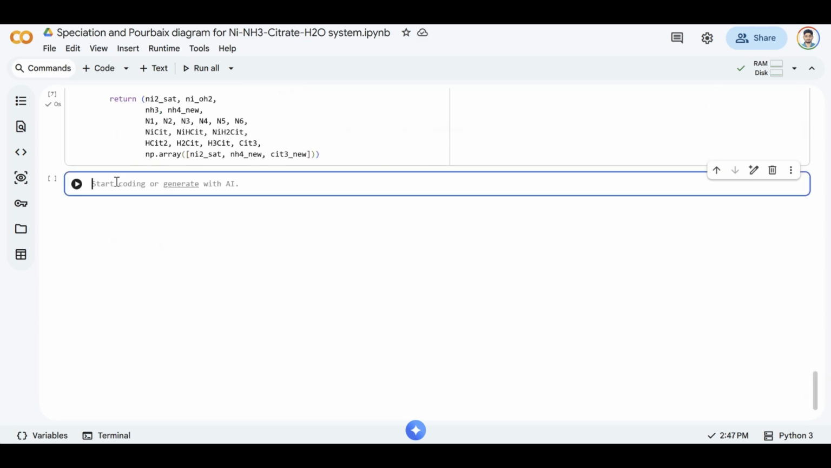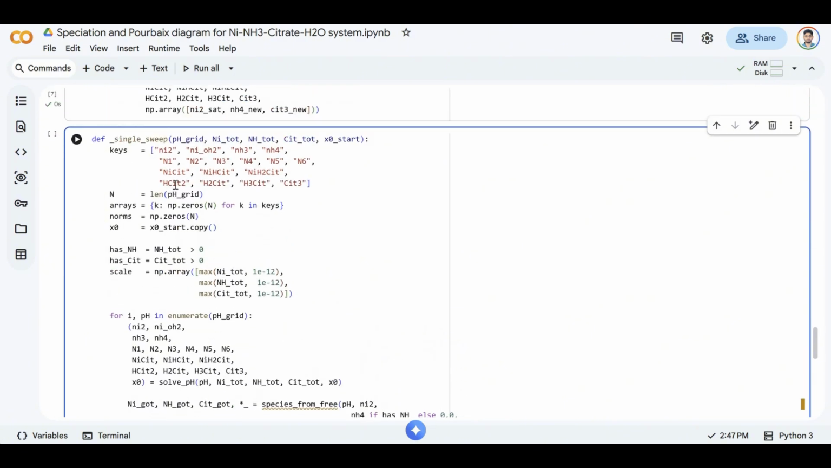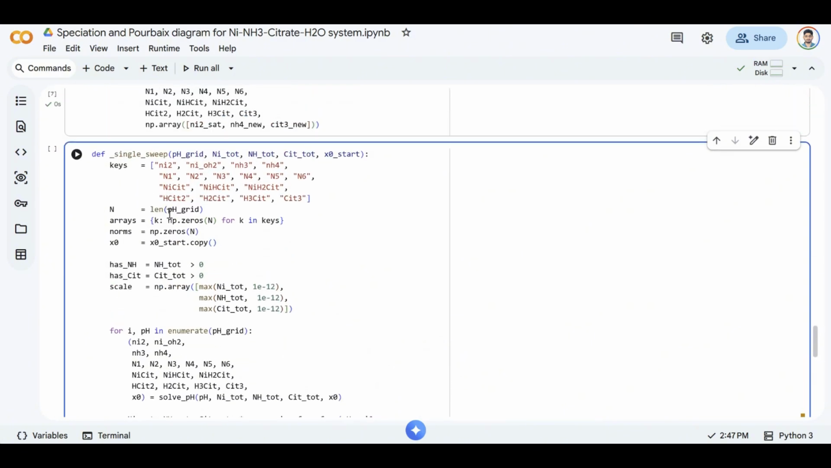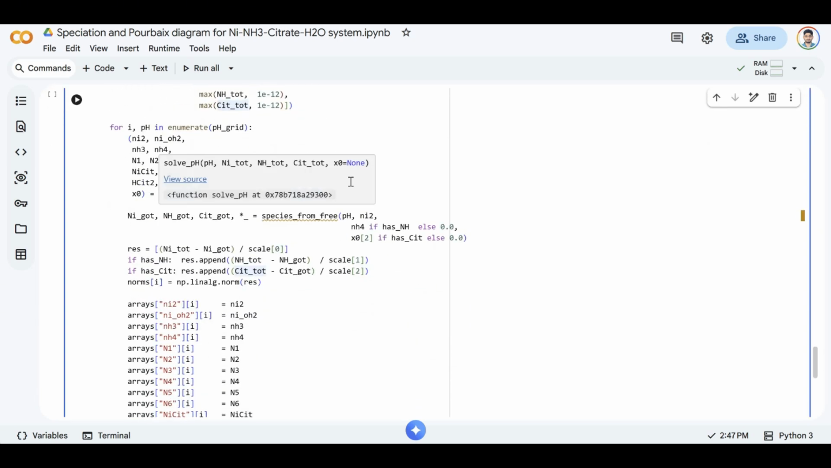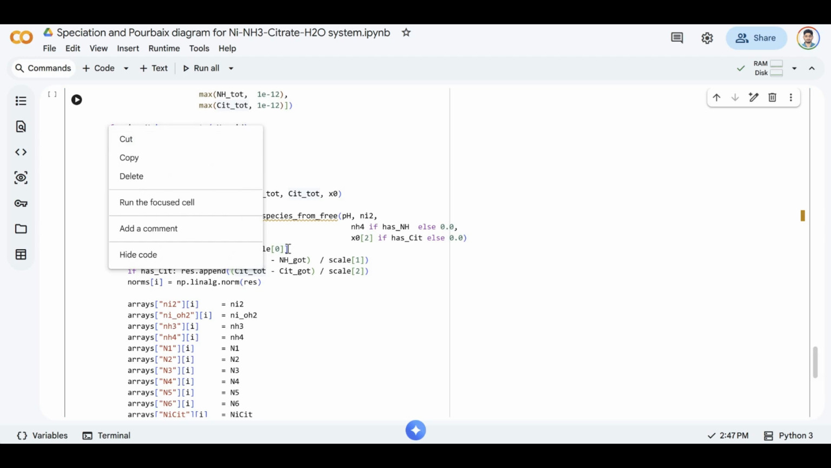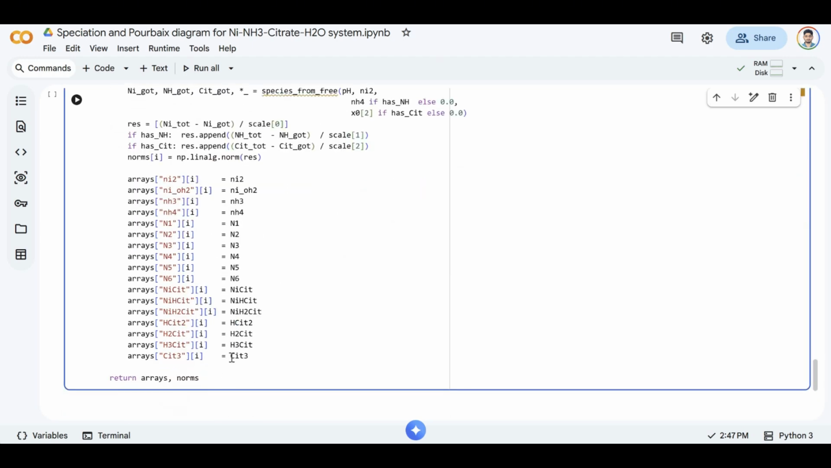Now, we define the single sweep function. It walks through every pH point in the grid, calls solve pH at each one, and collects all the results into a set of arrays that we can plot. We start by defining a list of species keys and creating an empty array for each one, initialized to 0. We also create a norms array of the same length which will track the residual error at each pH point, which is useful for checking that the solver converges properly everywhere.